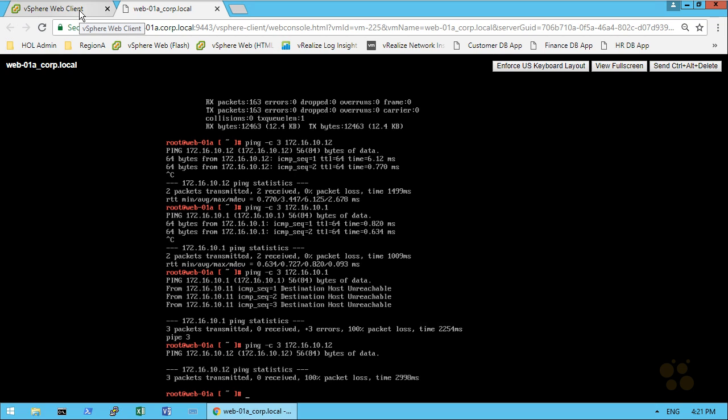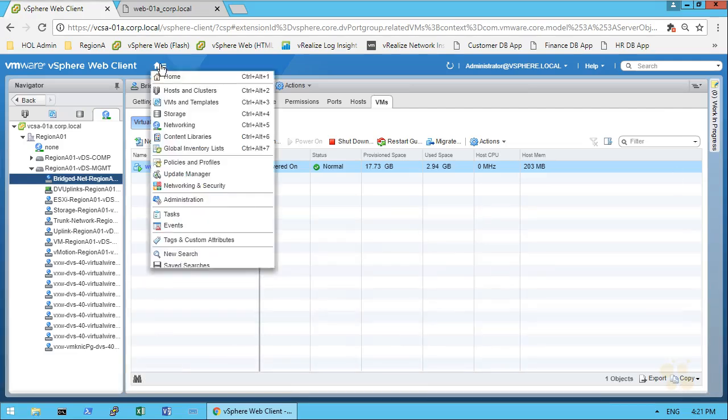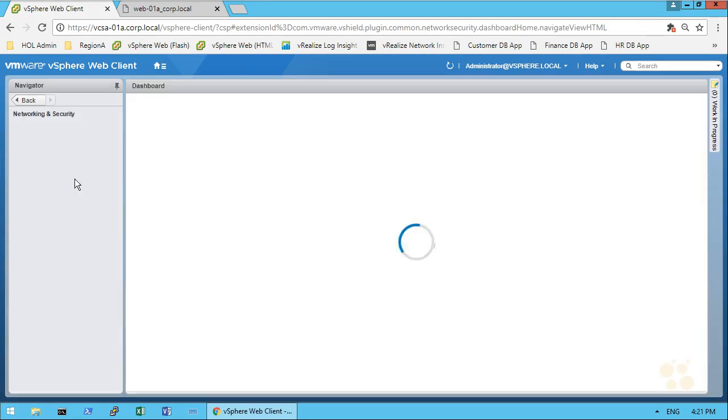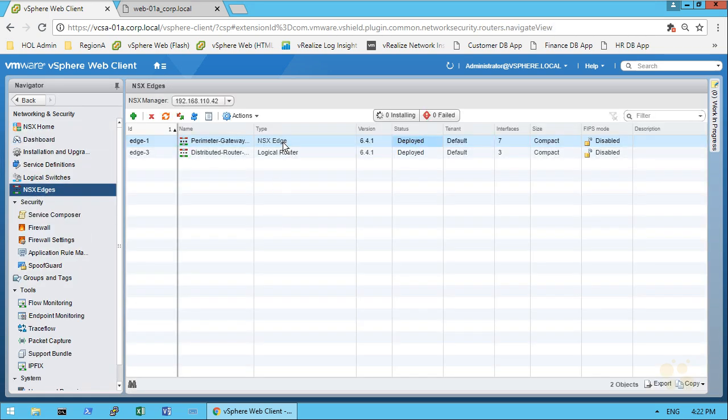That's the question. And this is how we're going to do it. We're going to go back to the vSphere web client, and now we're ready to reconfigure an element of our NSX edges. So let's go down to Networking and Security, and on the left-hand side, we'll go to NSX edges. And we're going to reconfigure the perimeter gateway because the Layer 2 bridging function is something that we want to see at the distributed router level. That's really where it makes sense.